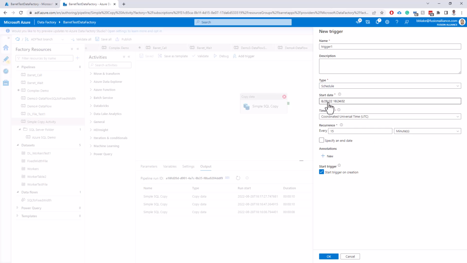But in this particular case, I just leave it as schedule and tell it when I want it to start running. If I want to set up a schedule to start next Tuesday, I can set the start date as next Tuesday. You set the time zone and the recurrence. If I want it to run, say, every day.